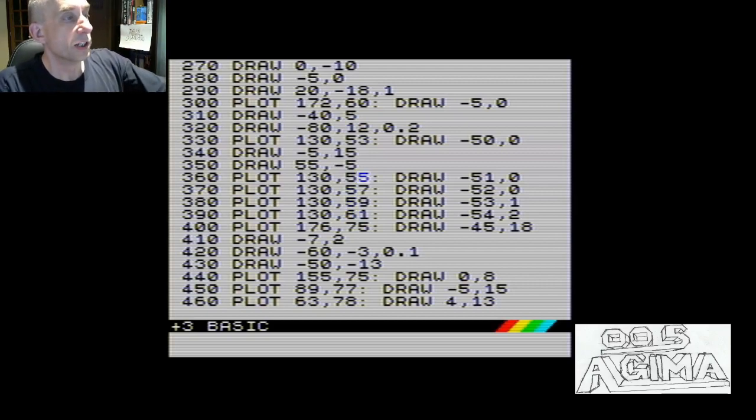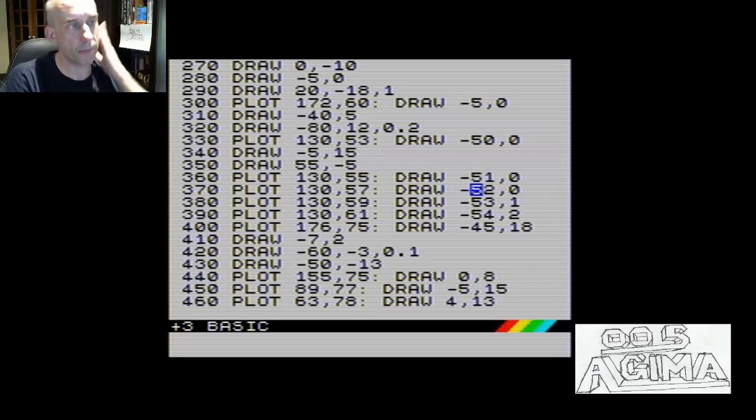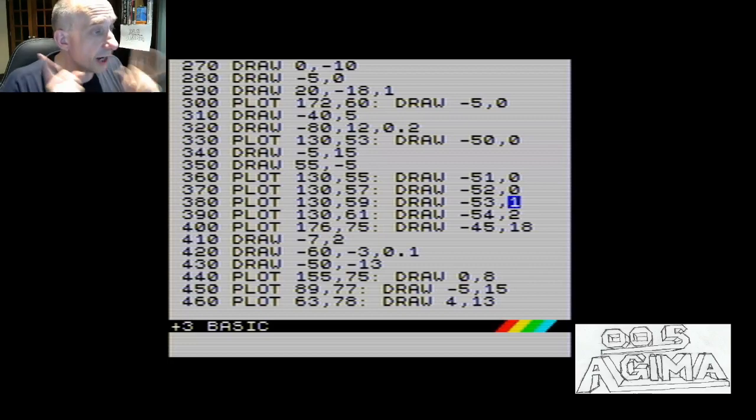Anyway, and then I'm drawing backwards across the screen. So minus 51, and because of that other bit, it's slightly different angle. So minus 52, minus 53, minus 54, and then a bit of a slant to the top too. So that's how I've done those strakes in the side. You can see that kind of happening. So let's have a look then.